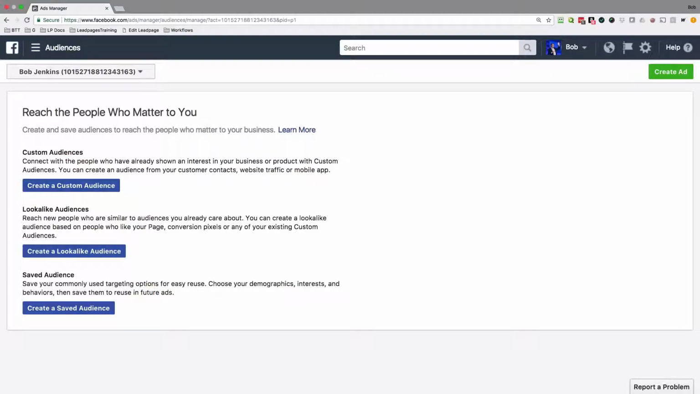Now, the first time that you go to create an audience, your business account will be presented with an audience window like this, where you can create a custom audience, a lookalike audience, or a saved audience. And of course, to start a saved audience, you simply click on this button.